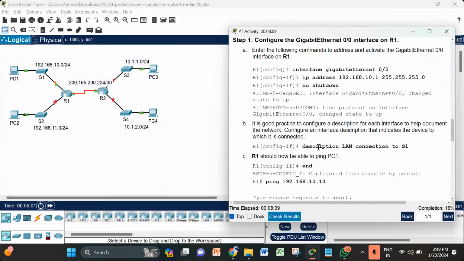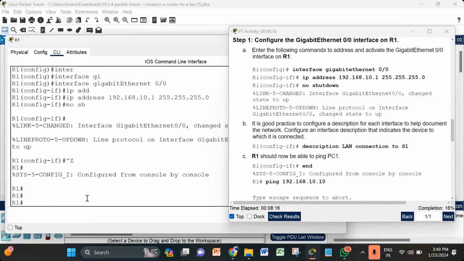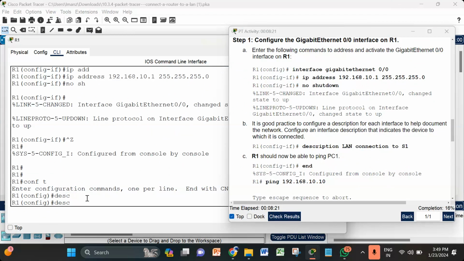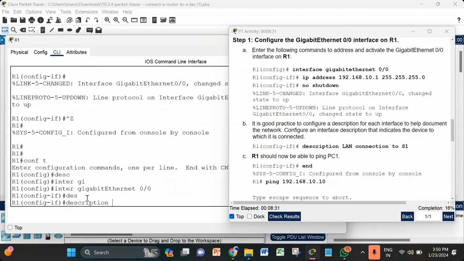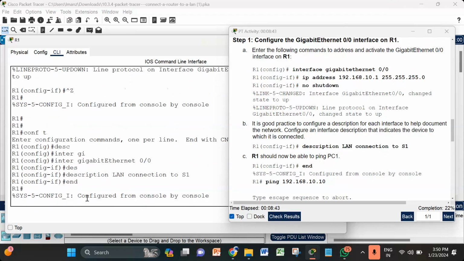It also asks us, it is good practice to configure the description. So I go to this router. In the CLI, I just type description. Oh, I'm sorry. I had to go to the interface. Interface gigabit 0/0. I give the description LAN connection. I should type in exactly, I think, Connection to S1. All right. And I am also supposed to give end. Okay, I have given the end command.